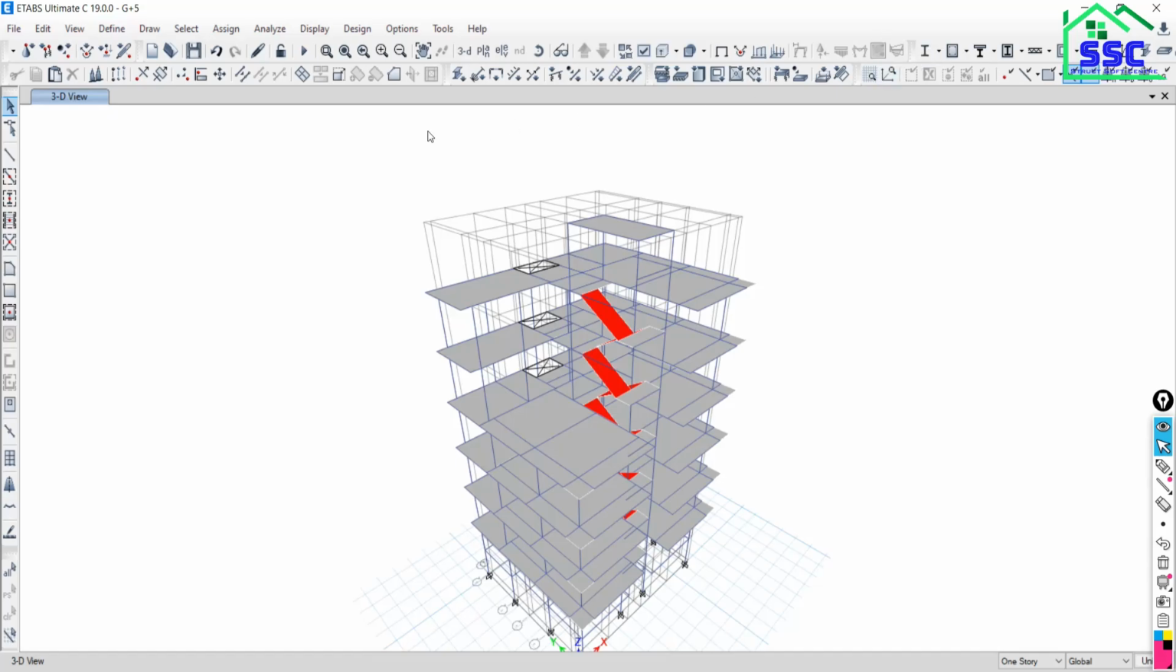Now it's done. So in this way you can adjust your quick access bar and left ribbon of the important commands such as select object, reshape, beam, column, draw slab, quick draw slab. All these options are available here.